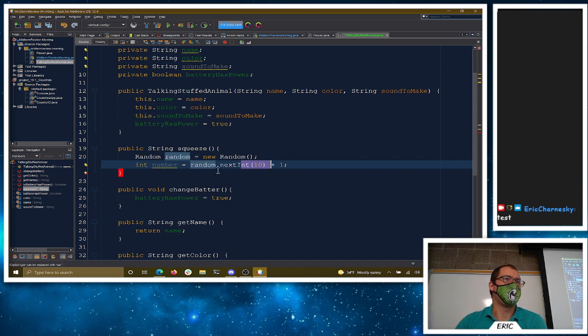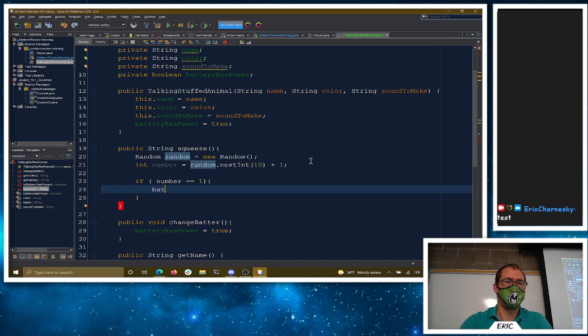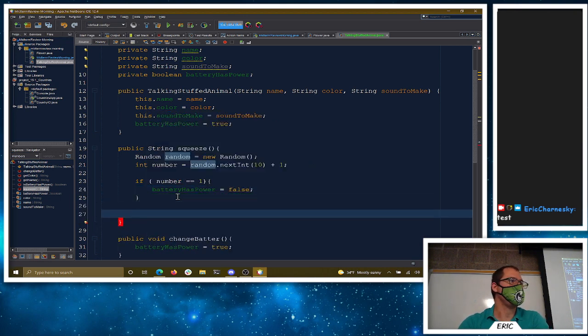Same with Math.random, right? You have to multiply by something and then round it, and it's a whole process. But looking for the number 1, sure, it's within this range, but for 10, we'd have to make sure we're adding the 1 to get 1 to 10. And we'd say, if number is equal to 1, batteryHasPower is false. Ran out of batteries. That was just our little chance that we used up all the battery here. We don't even need to count how many uses we got out of it. It just randomly happens because batteries are jerks like that.